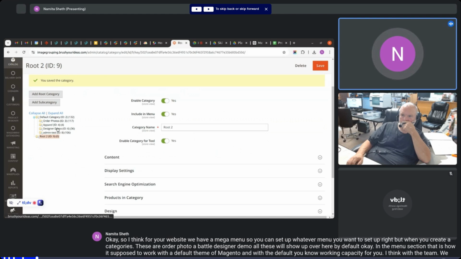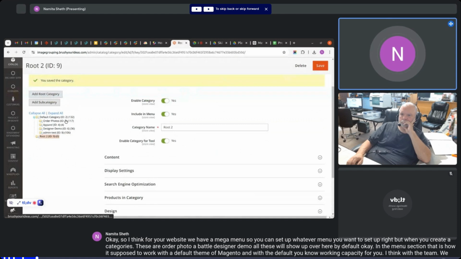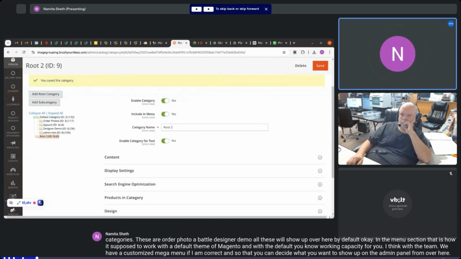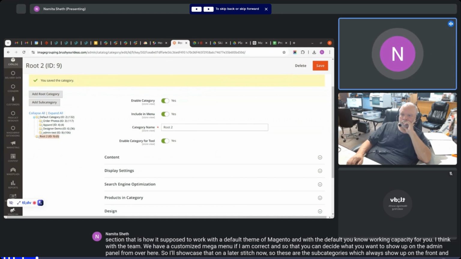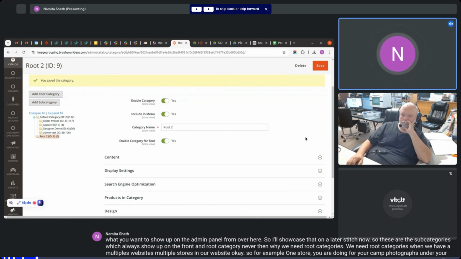Now, these are the subcategories which always show up on the front end, root category never. Then why do we need root categories? We need root categories when we have multiple websites, multiple stores in our website. So, for example, one store you are doing for your camp photographs, another you are doing for your business cards, and you need two different categories on the header section. Then you can create these two different root categories, and under that you can create your different categories.